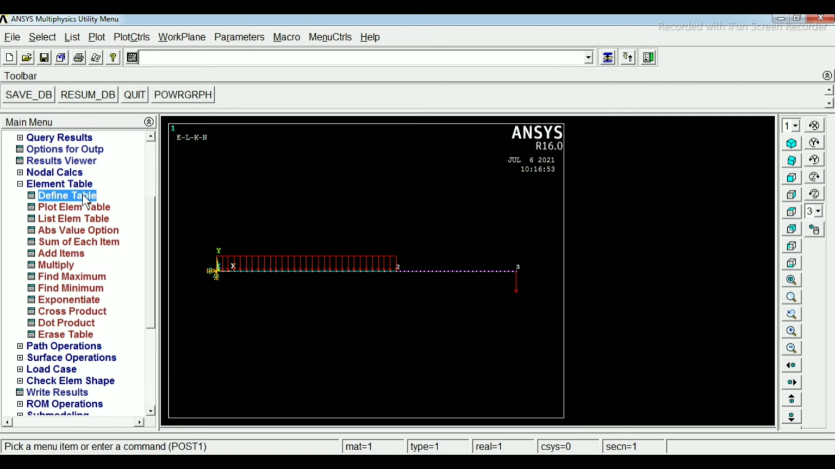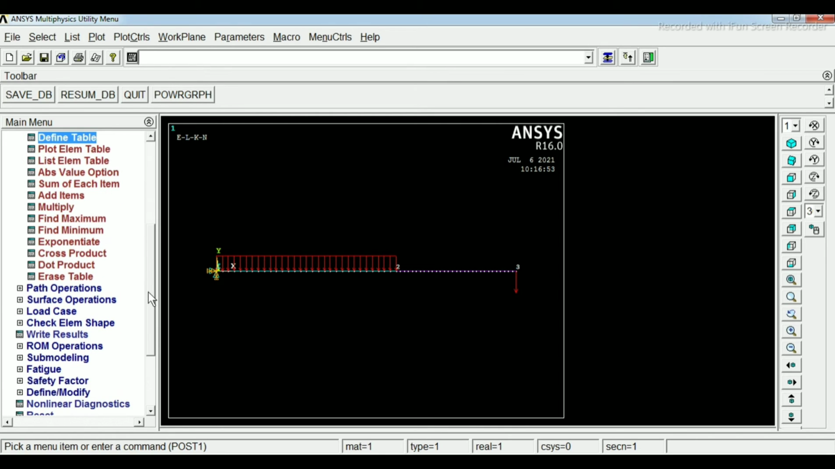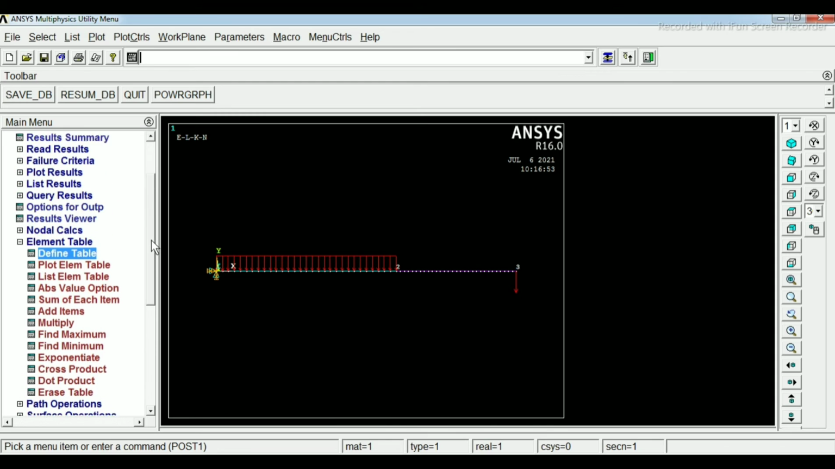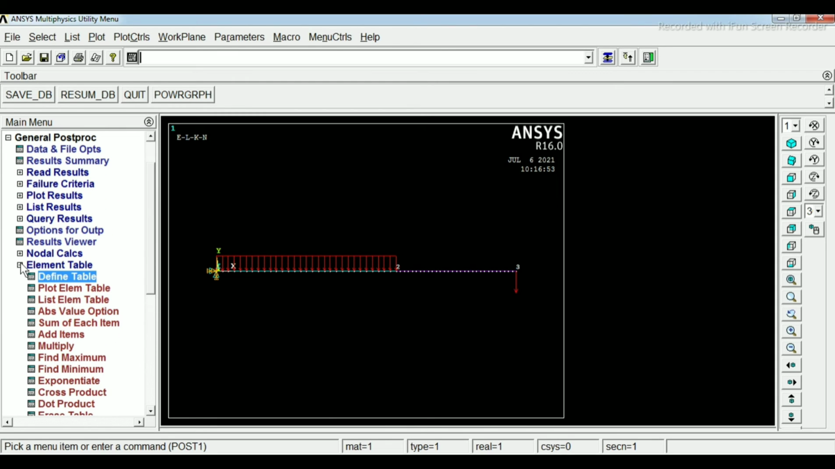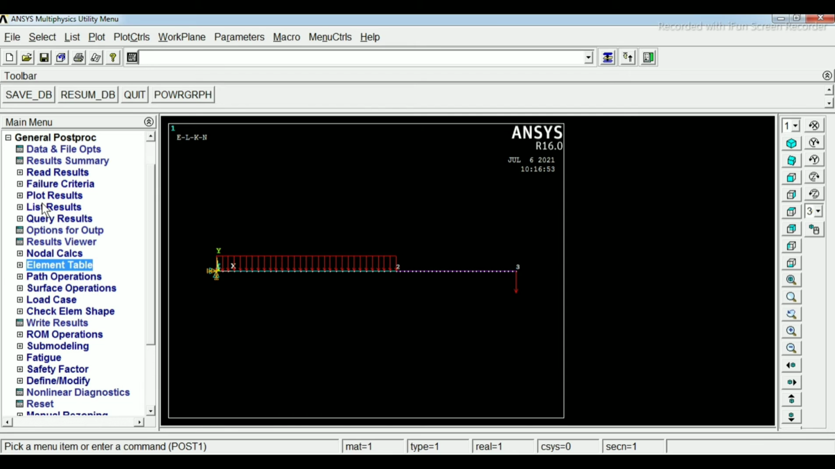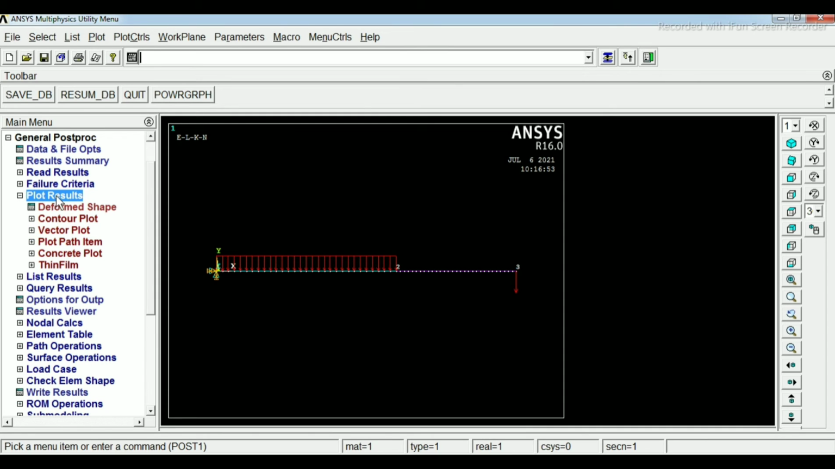So we have defined the element table. Now we have to plot the bending moment and shear force diagram. So again we will go back. In this same section, you will see plot results, and in plot results there is the option contour plot.